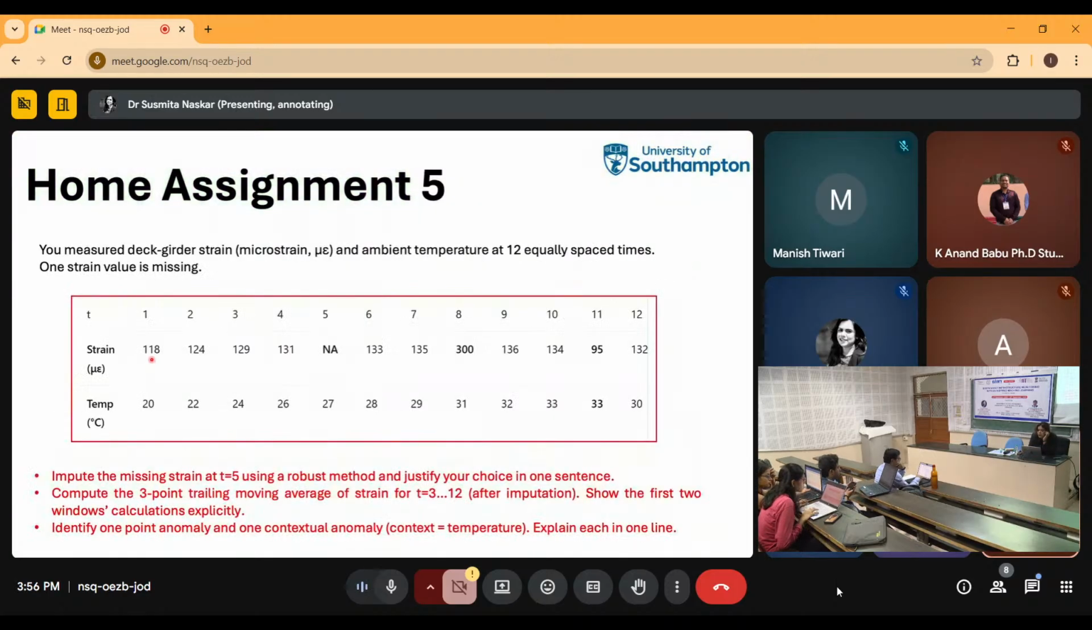Right. So now let's go to the last assignment. This is also very similar to what we have seen on the first one. You measure the degraded strain, that means micro strain, and ambient temperature at 12 equally spaced points. So one strain value is missing, which is somewhere here. You can see all these strain values and all these temperature values, and one of these data points is missing.